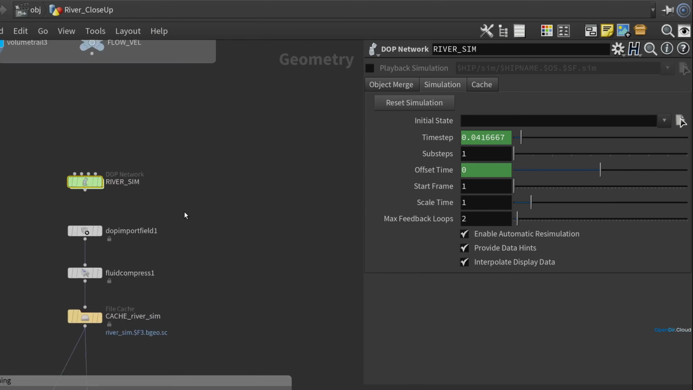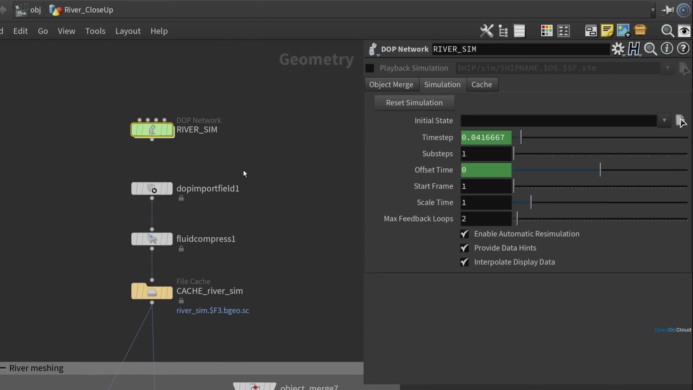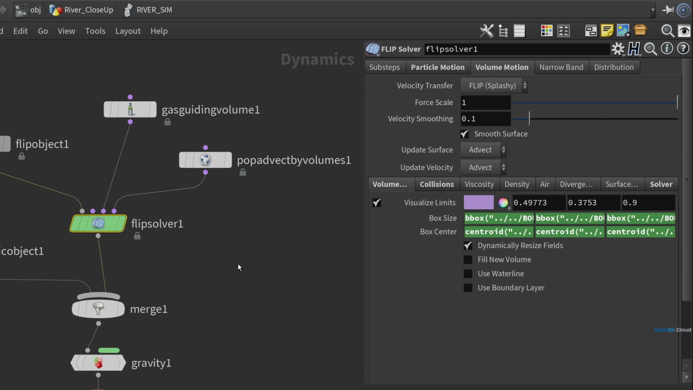And now with all of that stuff set up, let's try running our simulation. Inside the DOPNet, I'm going to leave everything set as it is, although I'm going to turn down the velocity smoothing for a more energetic sim. So I'll turn this down to 0.06, which is also the value that I used for the original version of the full wide river sim.